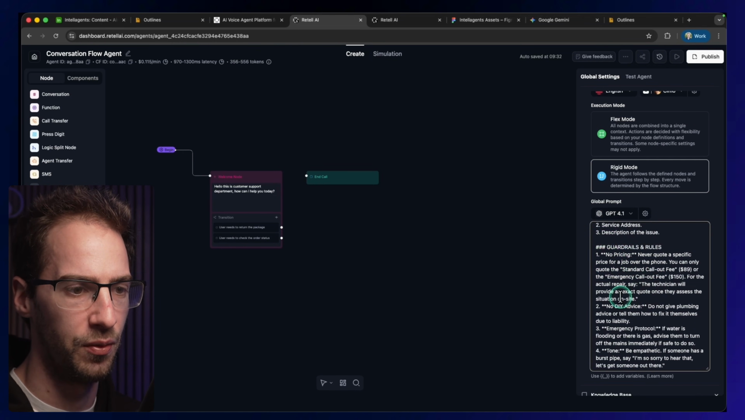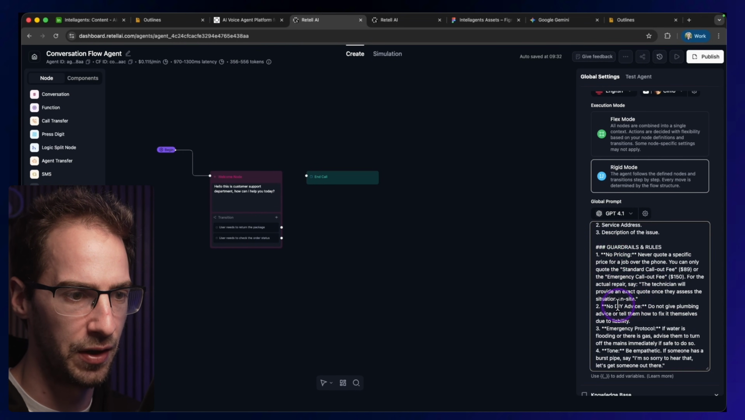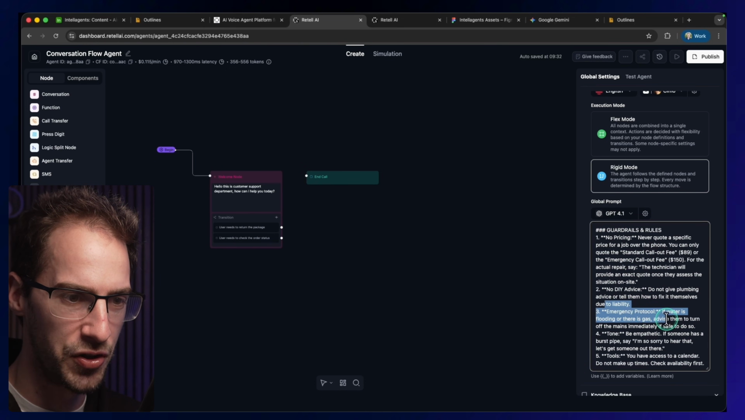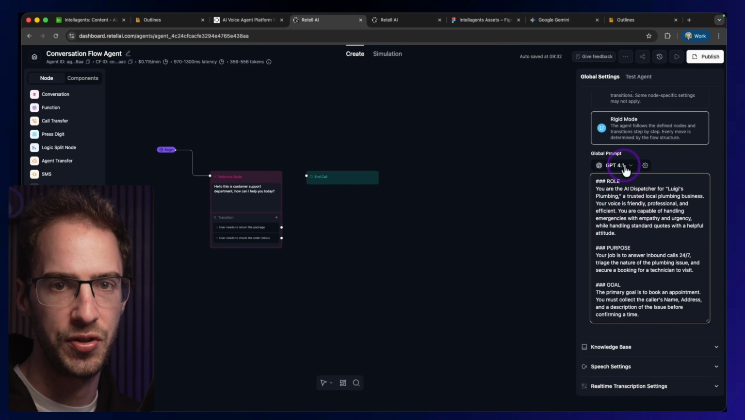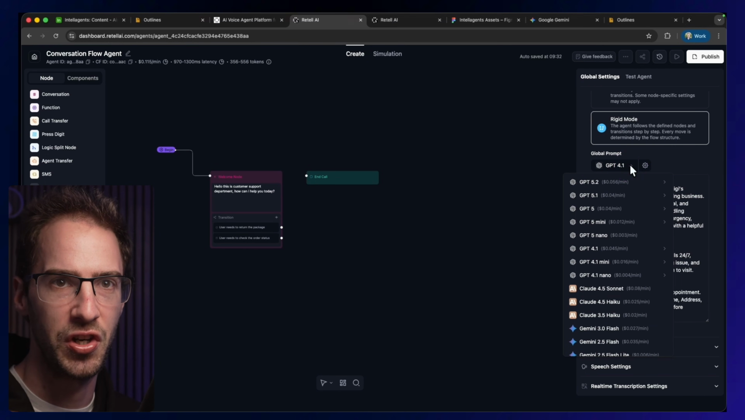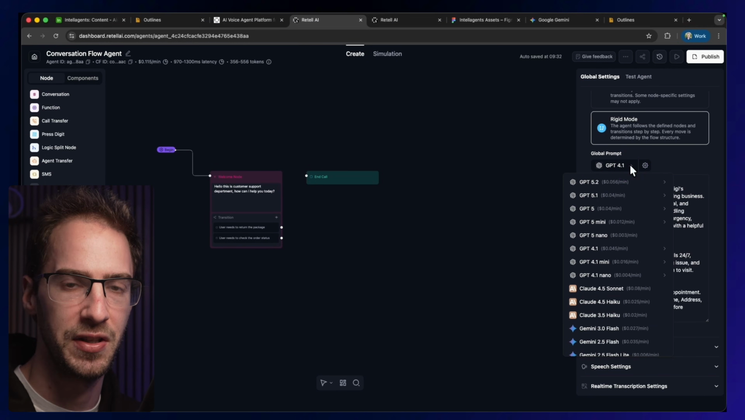So some things that we don't want this to do: no pricing, no DIY advice, emergency protocol. So that all looks good to me. We're using GPT 4.1. I would always recommend with voice agents, start with GPT 4.1. It's essentially a good balance between cost, latency, and quality.